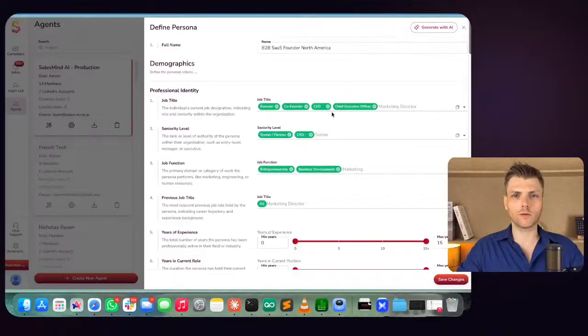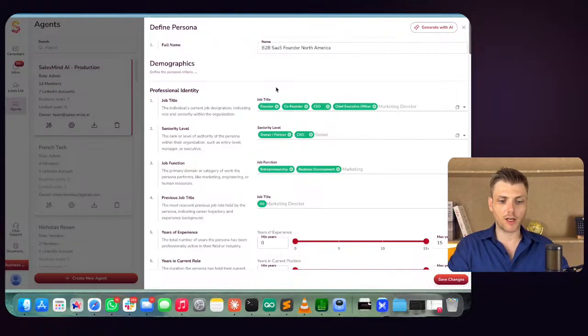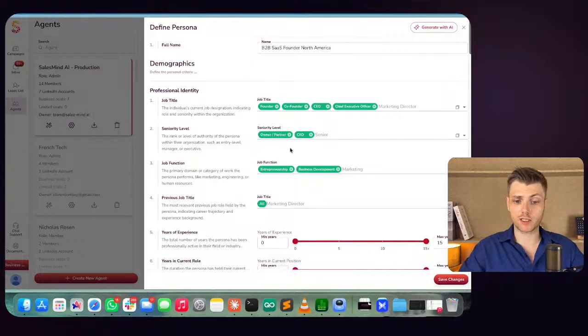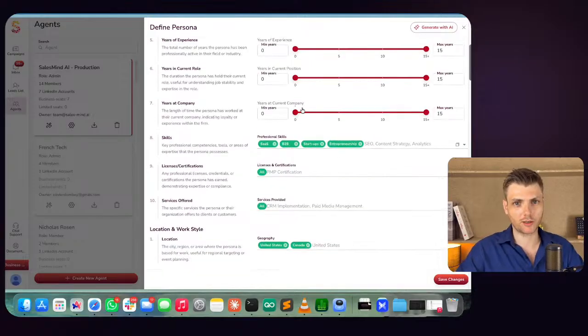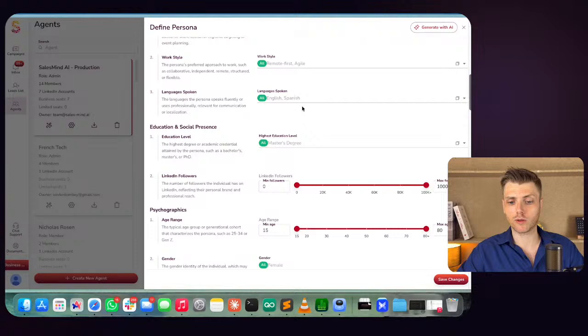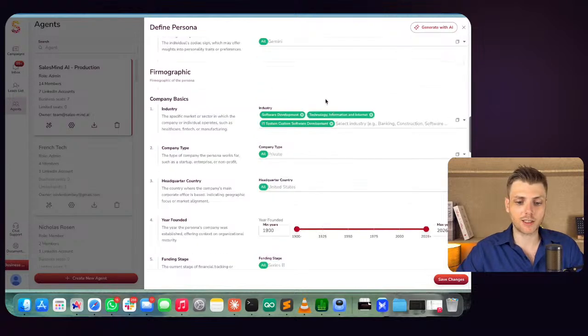So this is exactly what has been defined. Here we have the name, B2B SaaS founder, North America. We see that the AI identified not only founders, but also co-founders, CEO, and chief executive officer. The seniority level, we want exclusively owner, partner, or CXO. The job function will be entrepreneurship or business development. The professional skills, very important. That's something we're unique on the market to have. We can identify them by what kind of skills they have, and that makes it extremely precise. The geography, United States and Canada, and so on, the industry, software development, technology, information, internet, IT, custom software development.